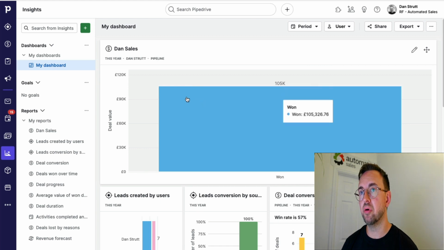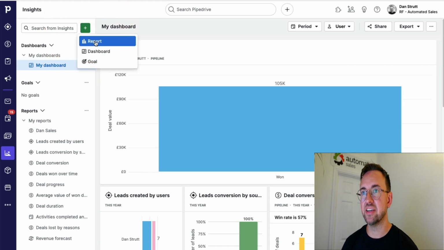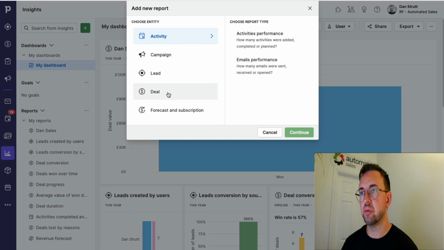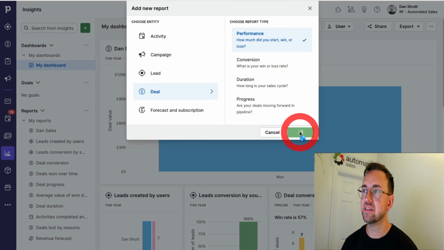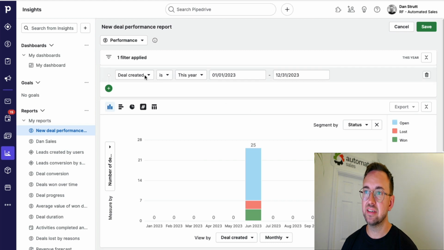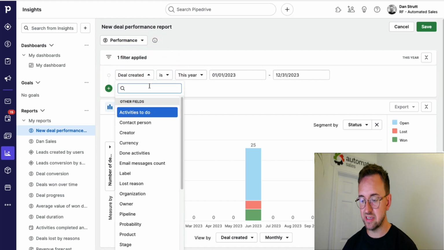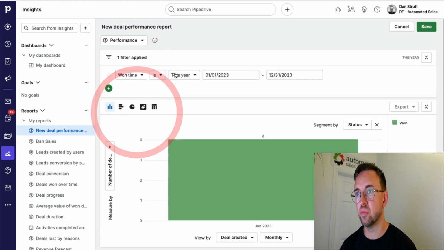So to create a report, you click Add New Report, and let's create a report here for deals won over time. So let's go to continue. And just like we build out filter views within Pipedrive to view different information, it's a very similar process within the insights reports. So the filter here is going to be not deal created, but deal won. So I'm going to look for one time is this year.